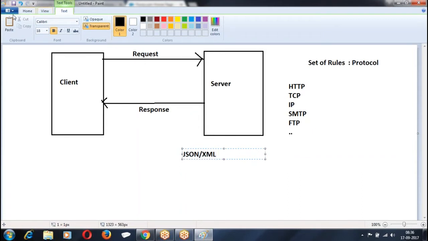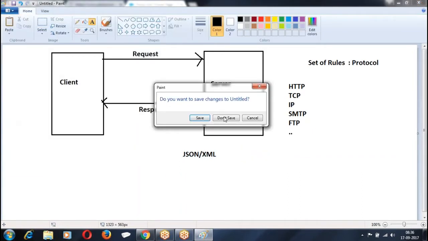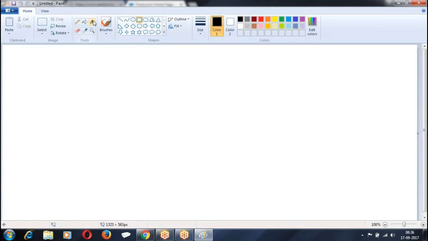Okay. Now let us start with the HTTP protocol. When you are going for the HTTP protocol, what is this HTTP?